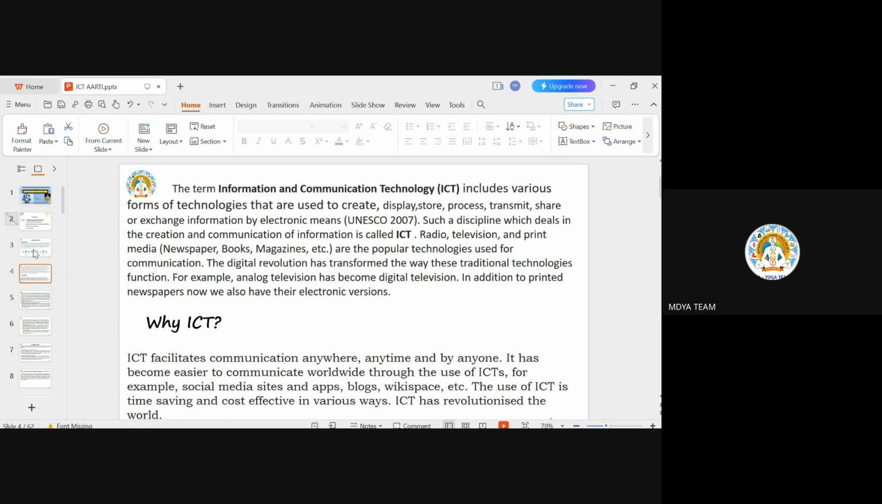And now the question arises, why ICT? Why do we use ICT? ICT facilitates communication anywhere, anytime, and by anyone. ICT is the way when we are in different places, like I am in Punjab, you are from Tamil Nadu, someone from MP, someone from Telangana.